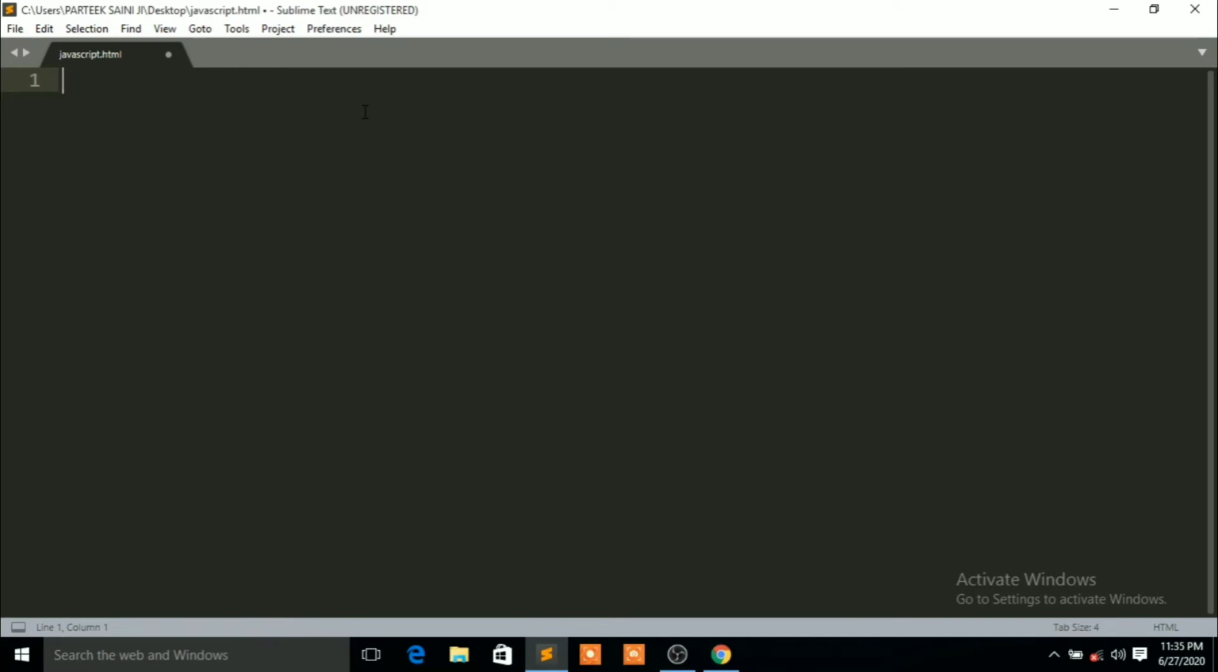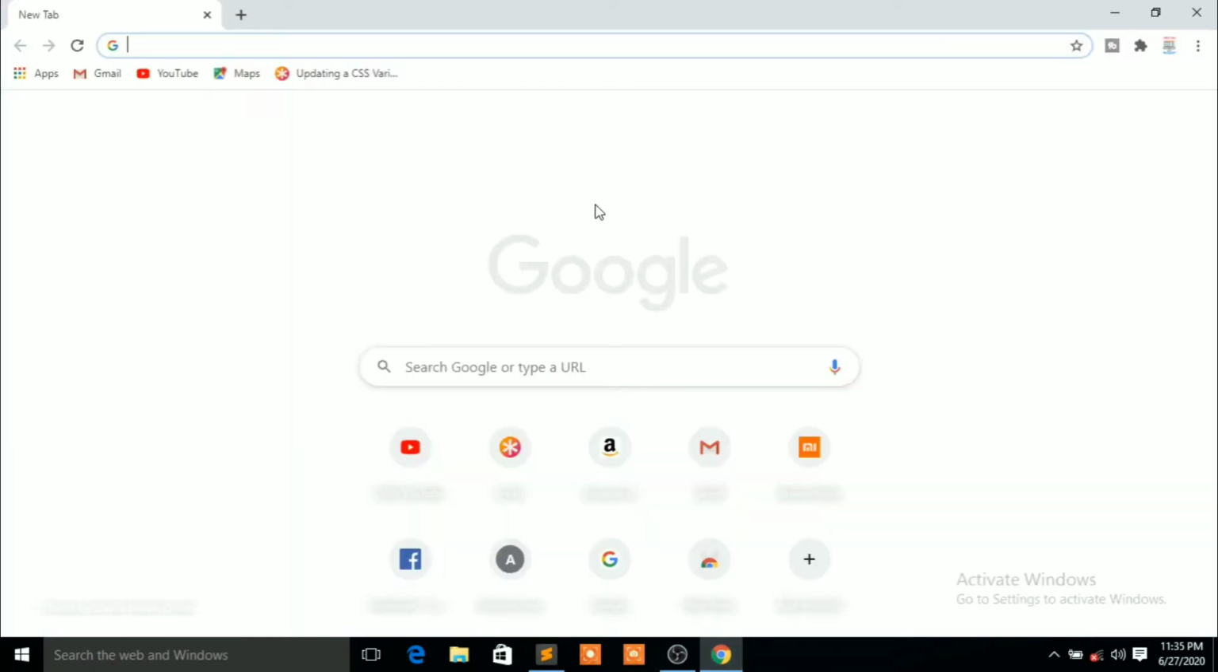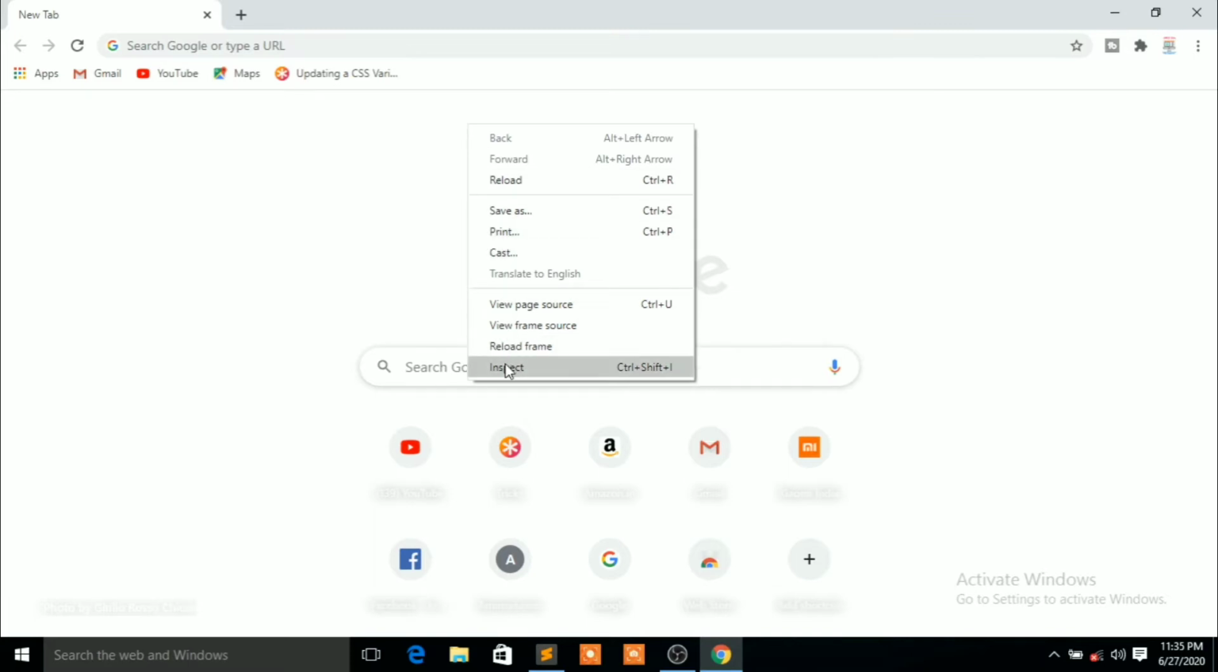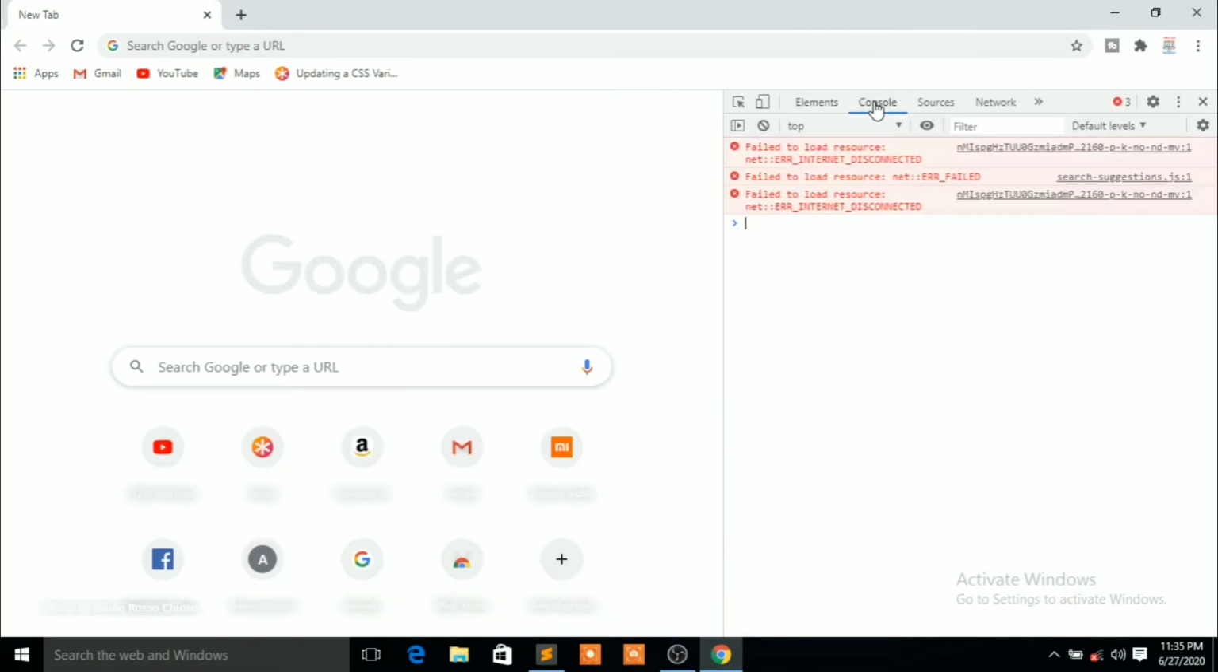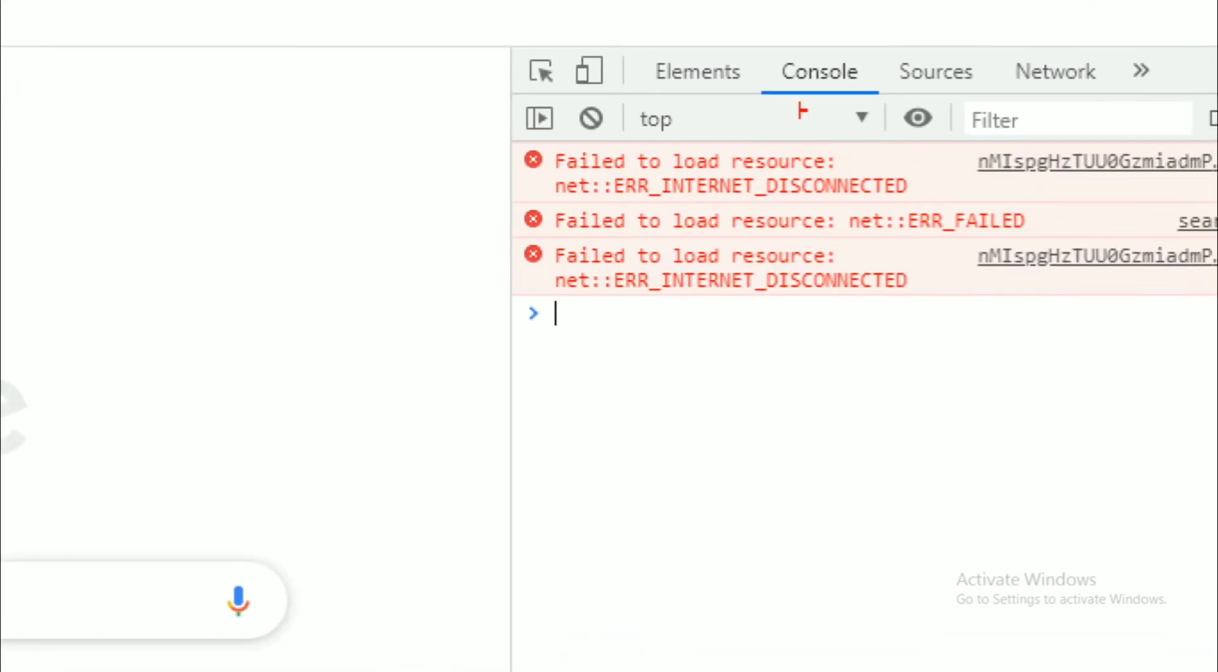Now the third question is, where does JavaScript code run? So friends, you can run JavaScript code in any browser. You can use Chrome, you can use Firefox, any browser, whatever you like. I'm using the Chrome browser here. To run the JavaScript code, you first have to right click and then go to inspect, and then go to the console window. Okay friends, so this is our console window.